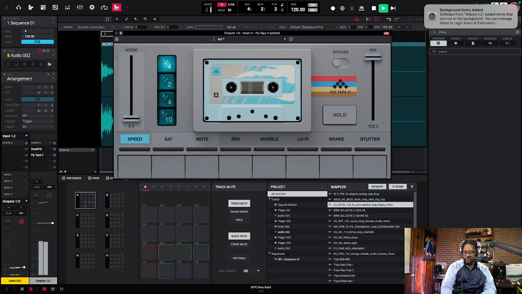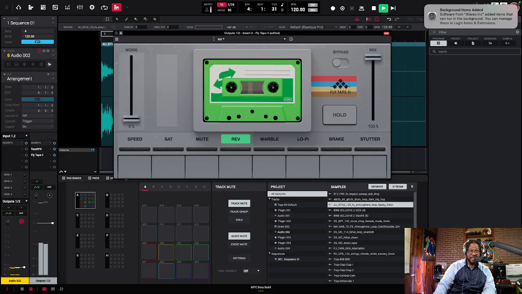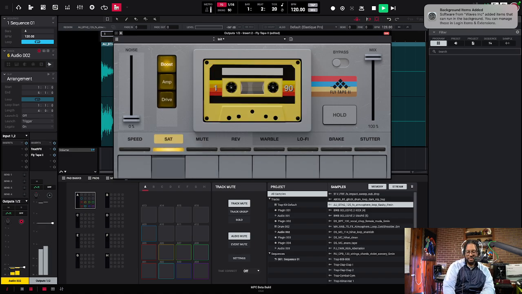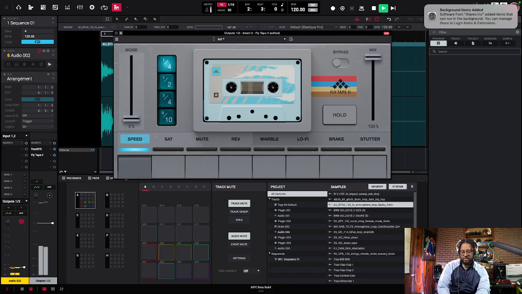That's the break, lo-fi, warble, reverb, reverse. And if you tap on the higher tab right there, if you tap the label, it'll change graphically what you're seeing. Mute right there, saturation. Speed.